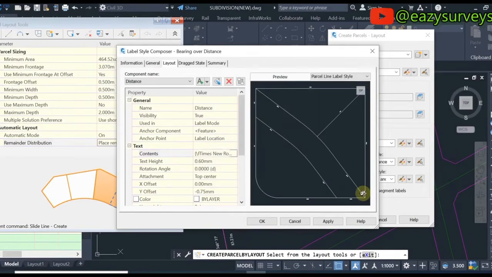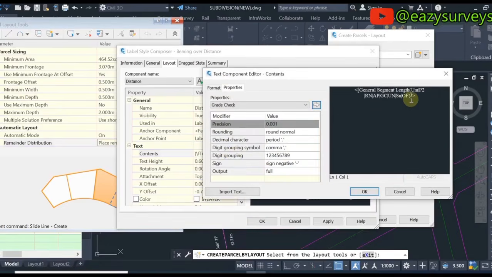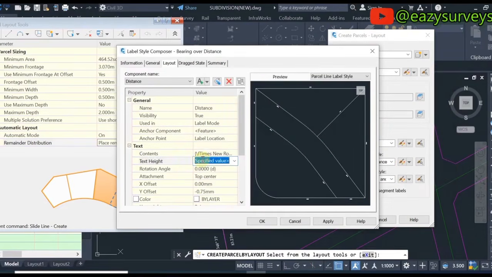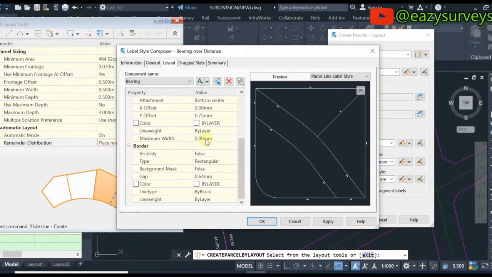Then click on OK. You will need to go and put the meter unit, small letter m, okay? Then click on OK. So here is the text height. You can choose specify value, so you can do the same way for the bearing, the text height 0.6, depending on what you want. So that is just all. Please, if you don't get this, rewind the video and watch carefully.